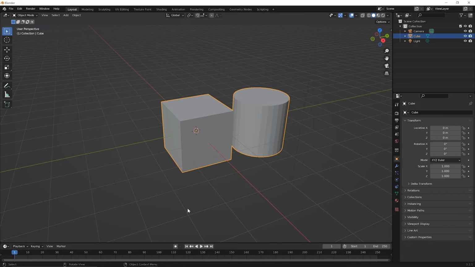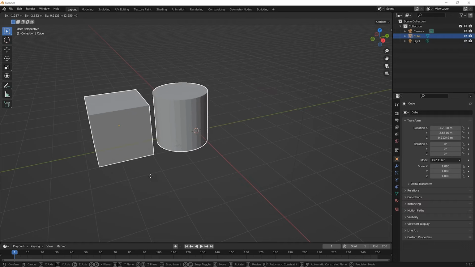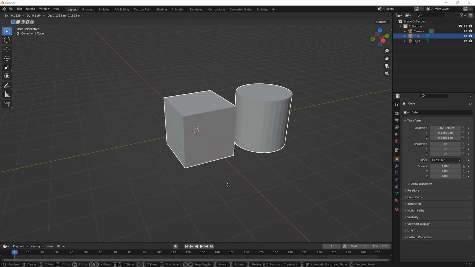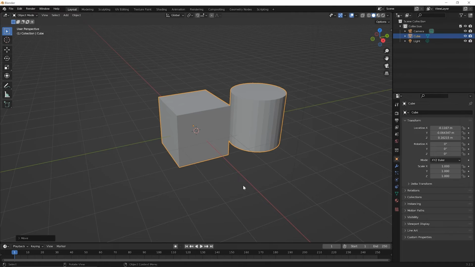And let's say that you're thinking to yourself, I need to move the position of that cube. Well, with the select tool, you click on it to select it, and you see the orange outline. Then press G for grab, and as you move it, you realize that the cylinder is coming along with it. So go ahead and click to set that down. The same would be true for rotate or scale.